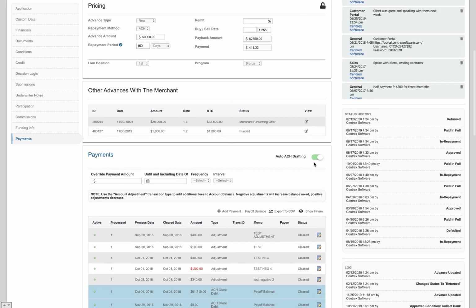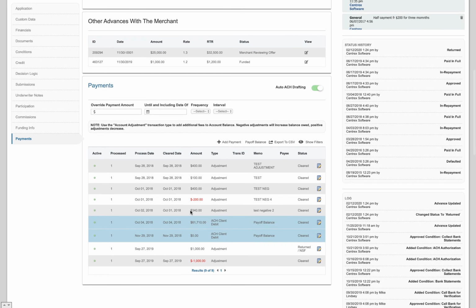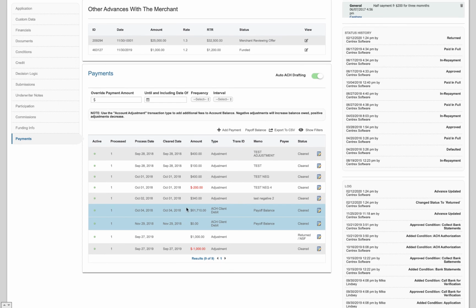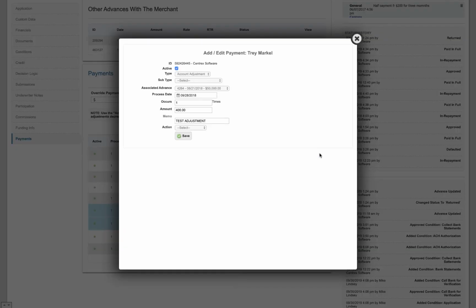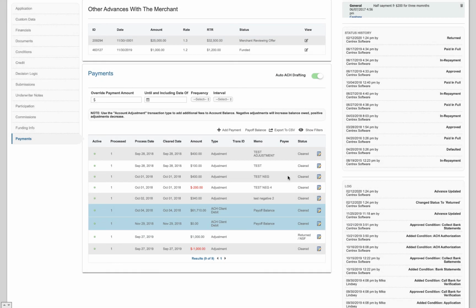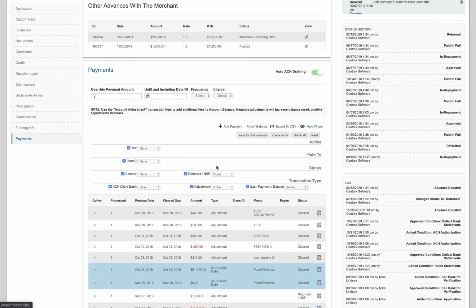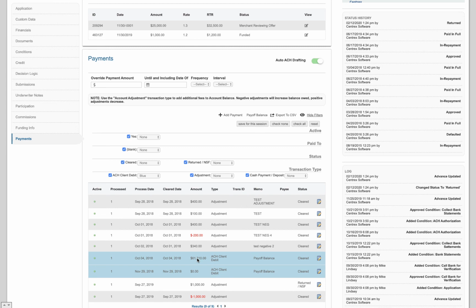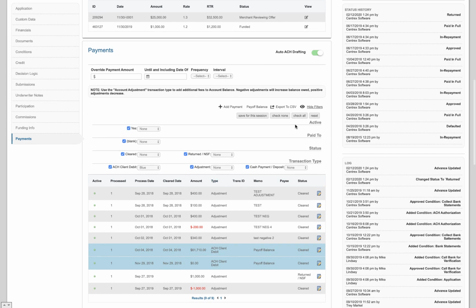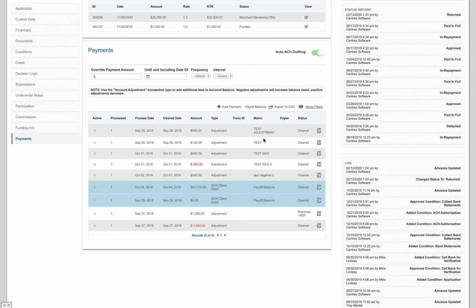Okay, once auto ACH drafting is on, it's going to communicate with the ACH processor. It's going to start debiting the client, and you're going to see those transactions come into the software right here. So date and timestamp, you can always click on this transaction and see what happened, what's the ID with your ACH processor. You can also show filters on this report. So if I click on show filters, let's say I want all my NSFs to show up red, all my debits to be blue, all my cleared maybe ACH credits to be green.